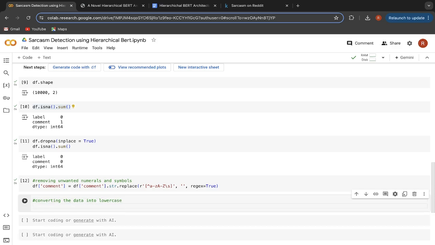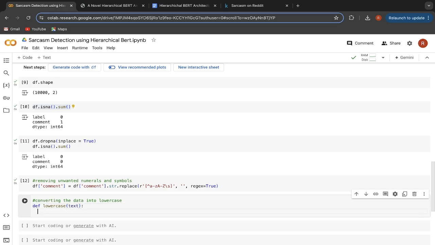So here I will write a function for that. Let me say def lowercase, and here I will pass the text that will be individual rows from the comment column, and then I will return the text dot lower.